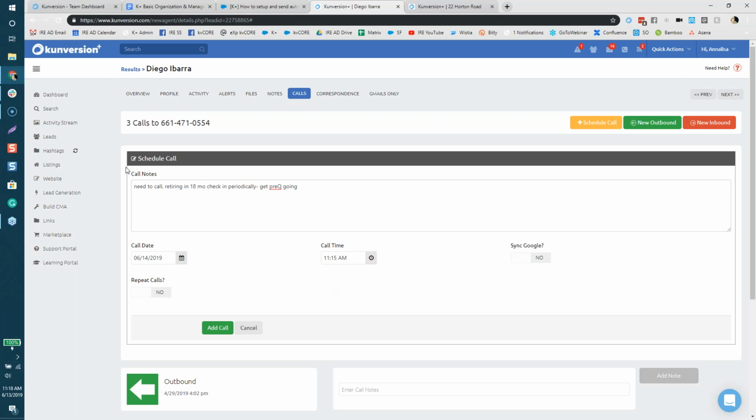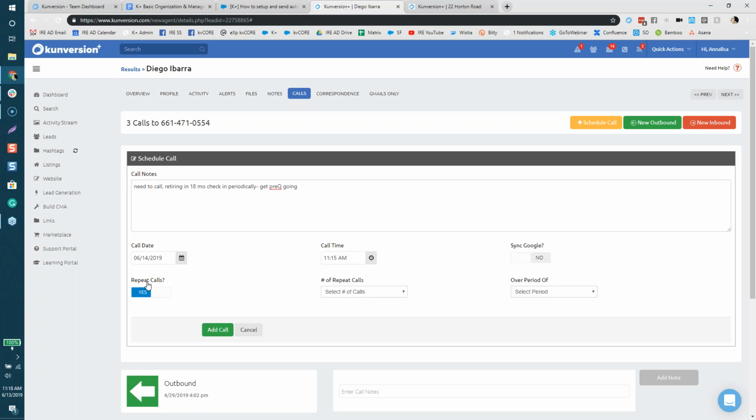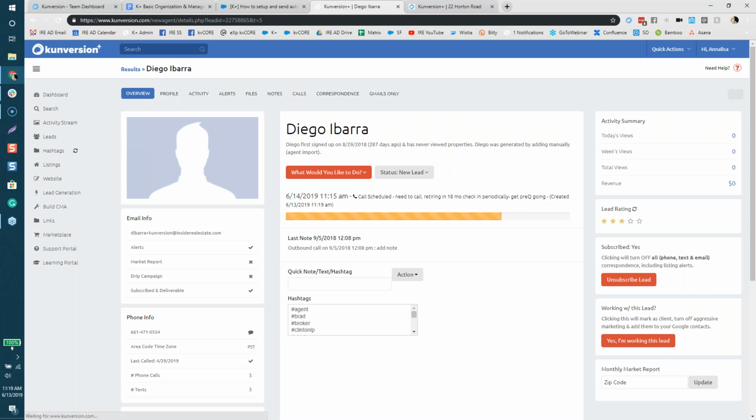And the neat thing here is you can use this as a one-off and just add the single call. Or you can toggle the repeat calls to yes and say, well, actually, I need to call this person 5 times or 7 times over the next year. Add the call, system will update.